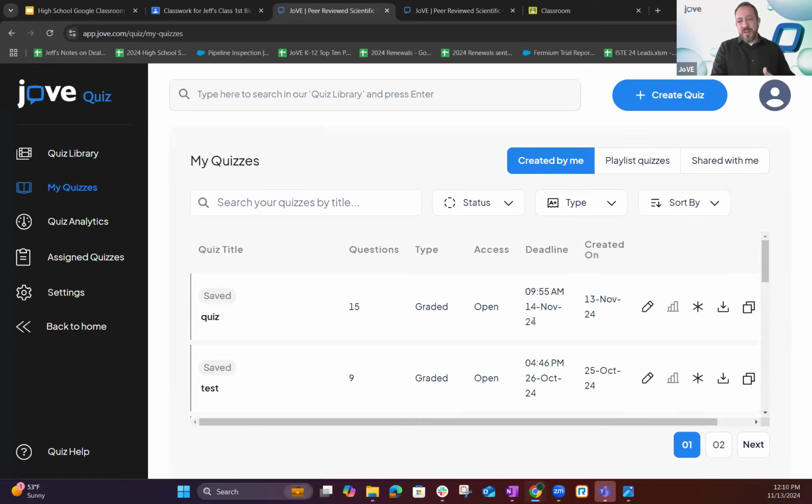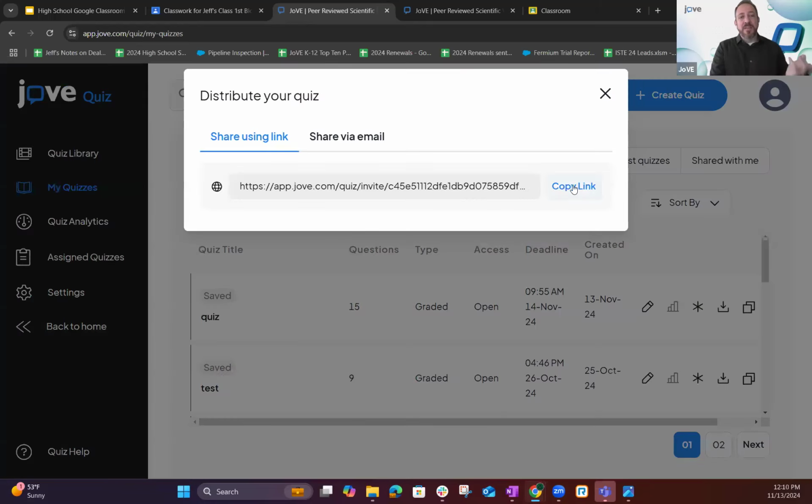If I want to send it out, I just need to go over to the distribute quiz tool, which is going to give me the ability to copy the link and then dump it right into Google Classroom the exact same way. That's a quick nutshell about how to incorporate JoVE into Google Classroom, how to put things in Google Classroom and work at it from there.